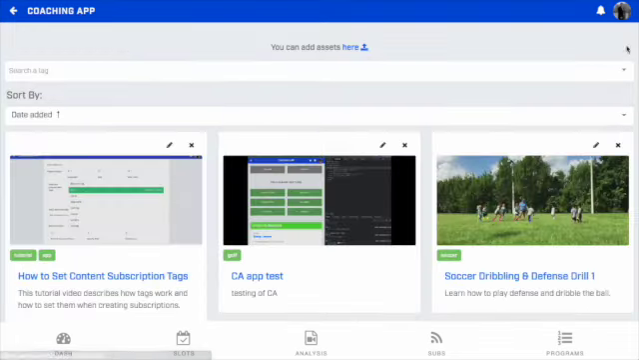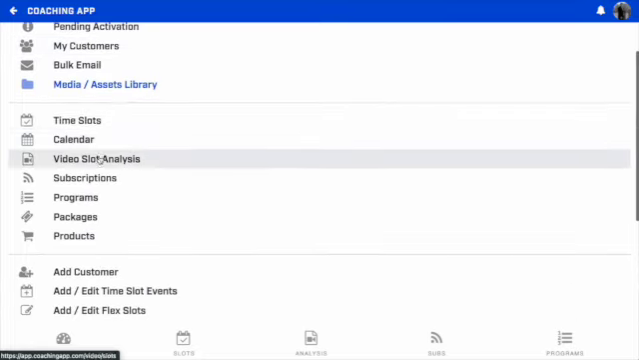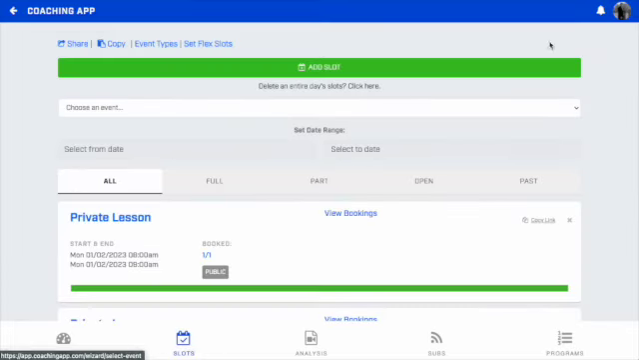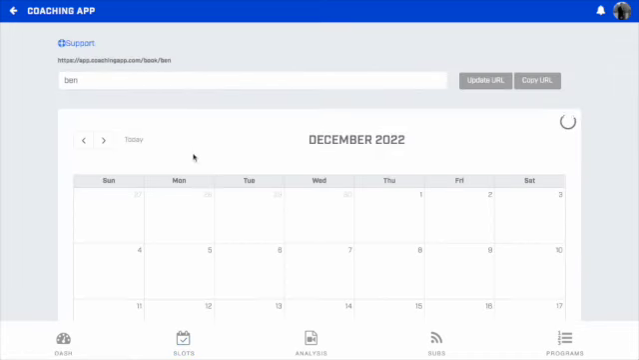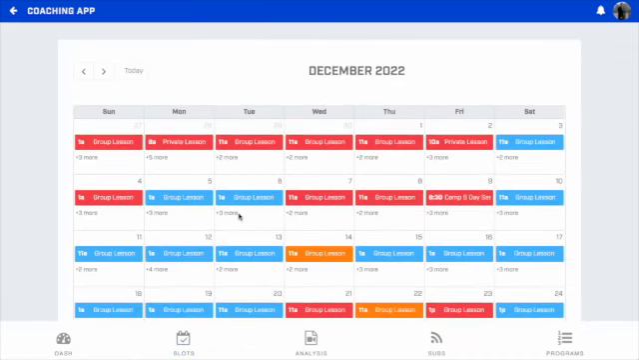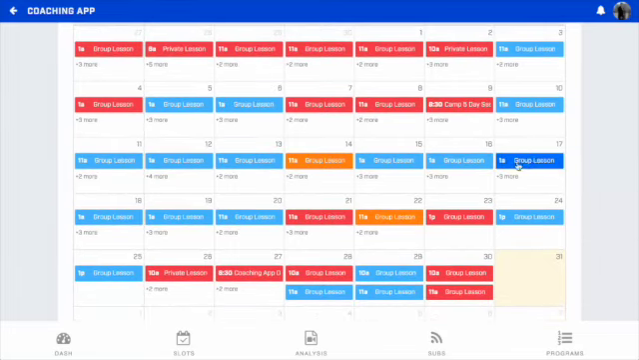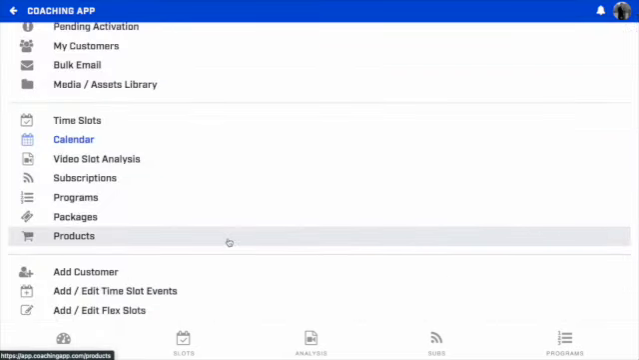This is the link to your media assets library, which we went over. These are the links to all the main features, your time slots. This is your calendar. This shows all your bookings and your static time slots. So if it's red, it's booked. If it's blue, it's open. If it's orange, it's partially booked. And these get added for static slots, whether they're open or booked. And then when a flex slot actually gets booked, it gets added to your calendar as well.